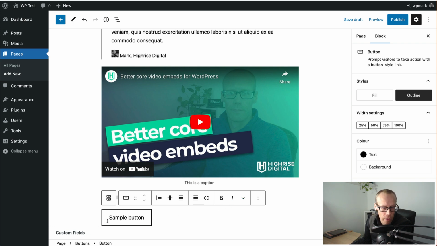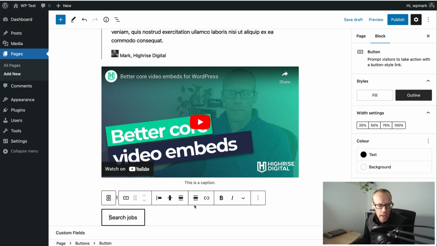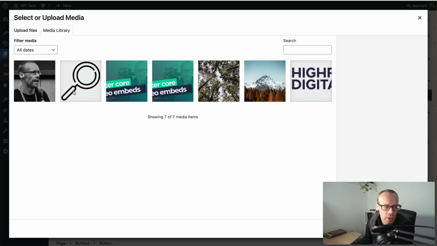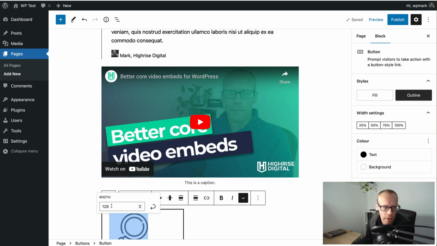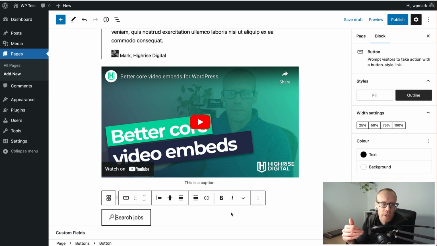One that I thought was really good was a button. I might want to put an icon before my button, so before my text. So in here you might have something like search jobs, something that we often do. Then I can use the same toolbar, click the down arrow, click inline image, and put my little search icon in. This one's a bit big, so again we click on it. Let's make that nice and small, maybe 16 pixels. And again, it looks a bit more neat and tidy. So you can put little images into things as well.